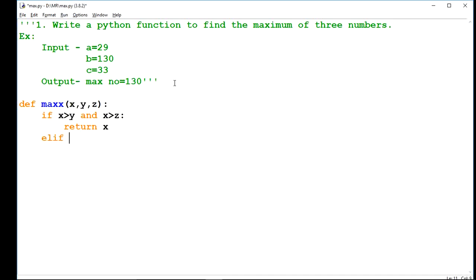Here again I will check the next condition: Y is greater than X and Y is greater than Z. In this case I will return the value of Y. If this condition is false, again it will go to the else part, then it will return Z. Now here I will call the function.